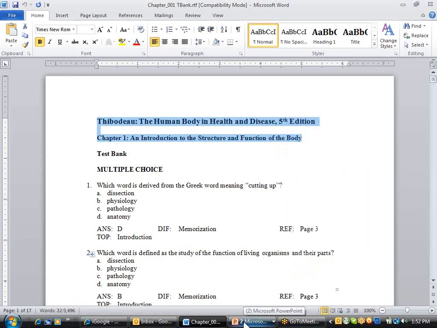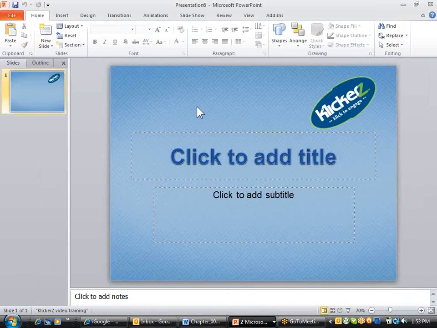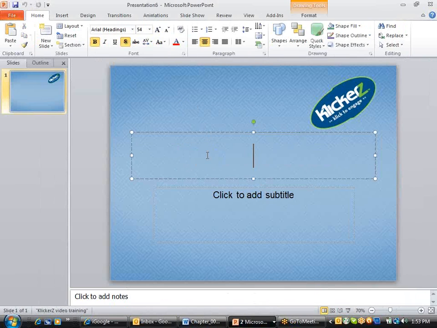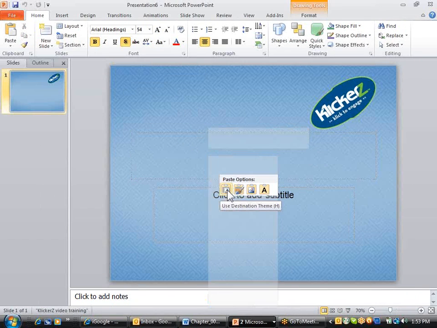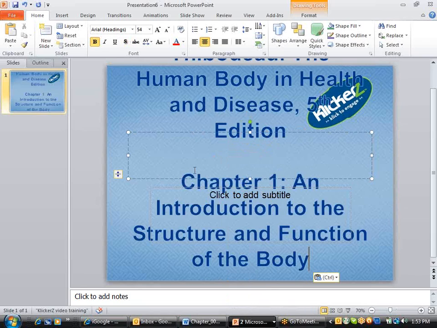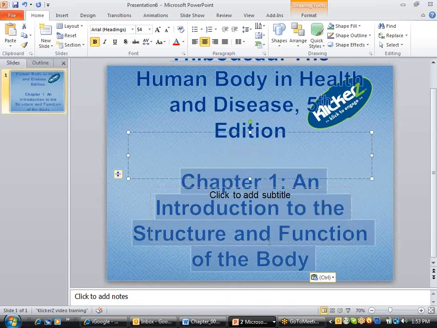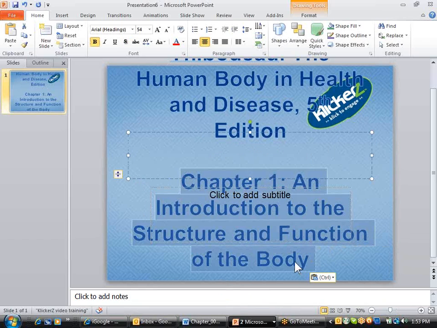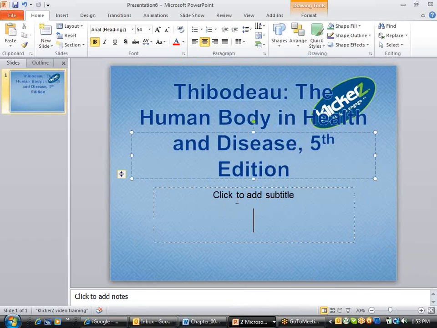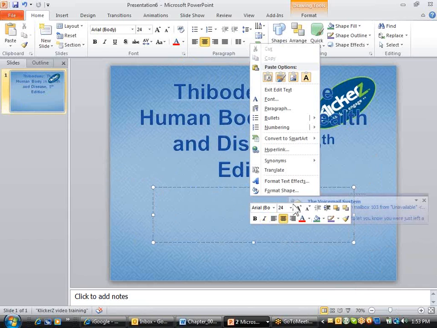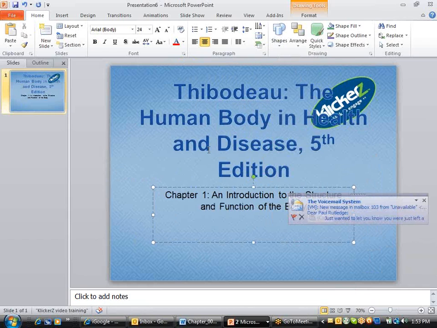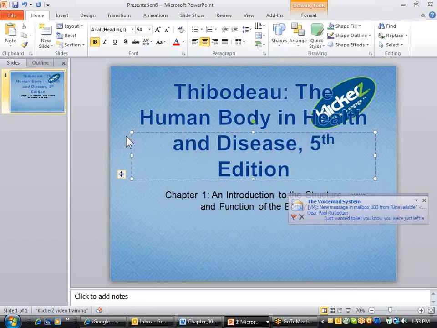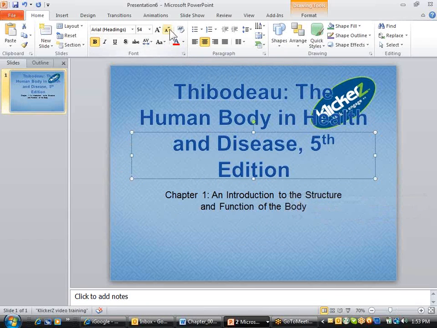Go back into our presentation, using the destination text. Do a little cutting and pasting. Might want to take the text down a little bit.